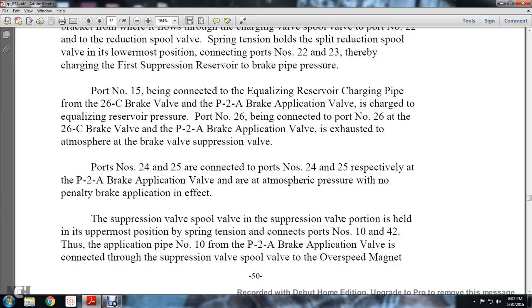Ports 24 and 25 are connected to ports number 24 and 25 respectively at the P2A brake application valve and are at atmospheric pressure, with no penalty brake application in effect. The suppression valve is positioned in its uppermost position by spring tension, connecting ports number 10 and 42.